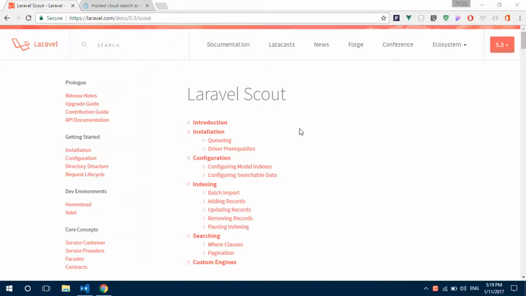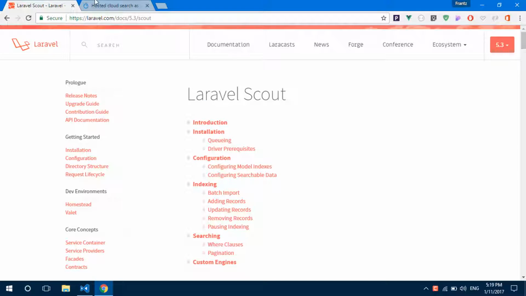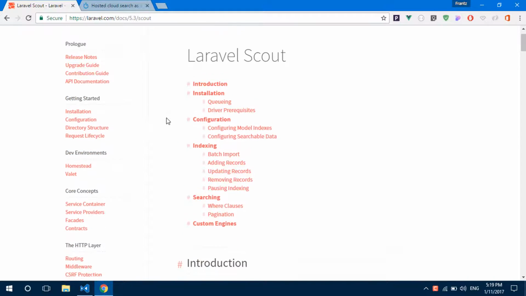Now that we want to search users in real time in our application, we need to use a search service called Algolia that we're going to be reviewing in a moment. And for us to use this, Laravel Scout provides a pretty easy way for us to achieve this. Okay, so let's go ahead and set up Laravel Scout.